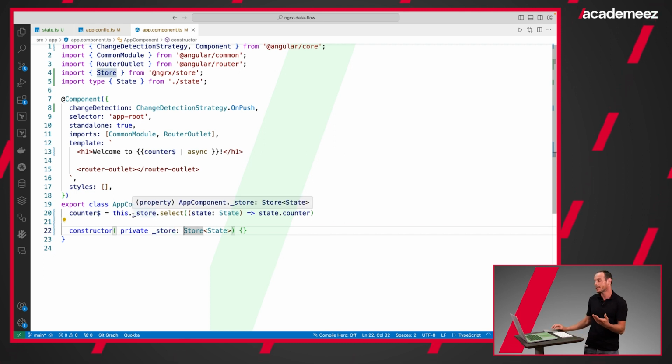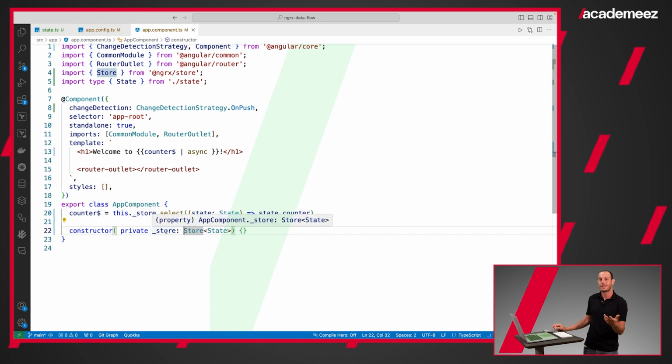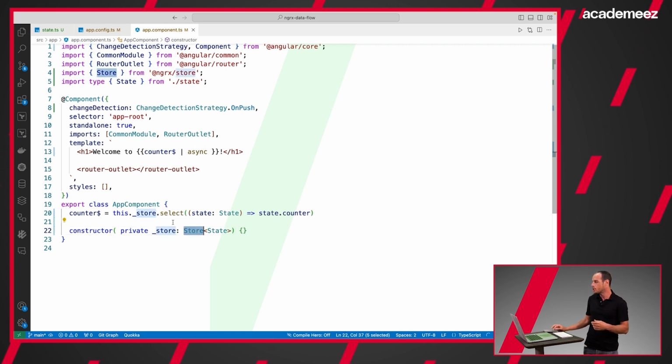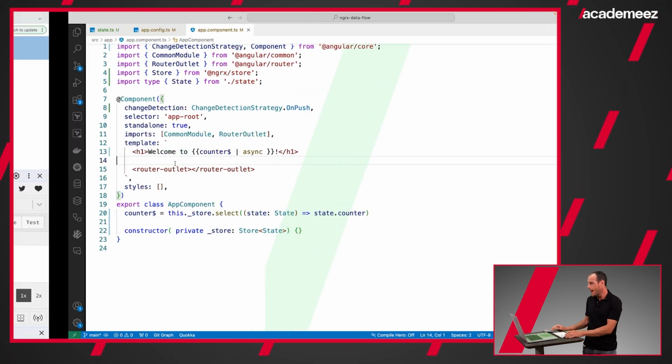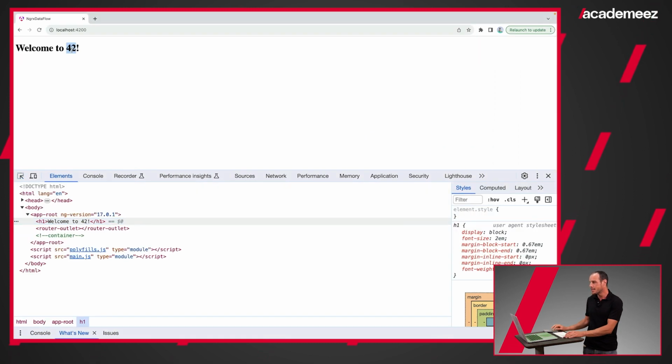But we're not focusing on that, we're just focusing on the objective of the store, which is to hold the state, and now my components can read the state. So if we go back to the browser, we see that we read the state, and 42 is displayed. So we managed to read the state from the store.